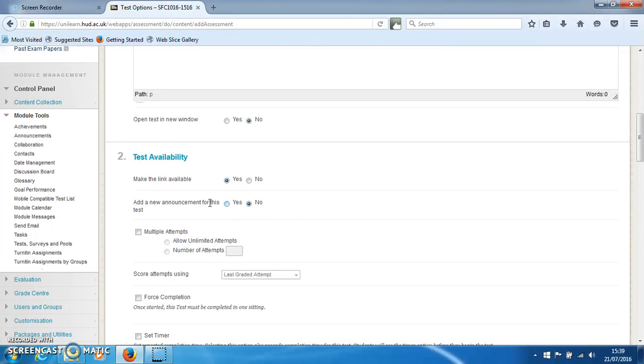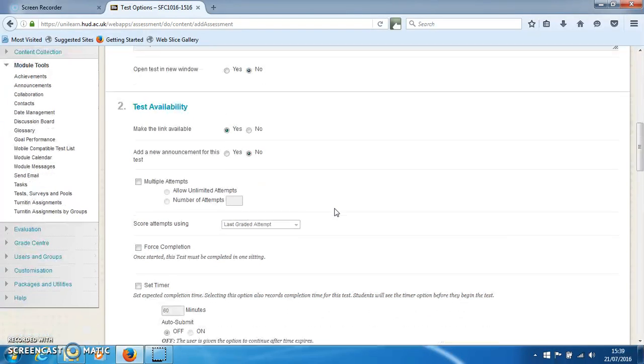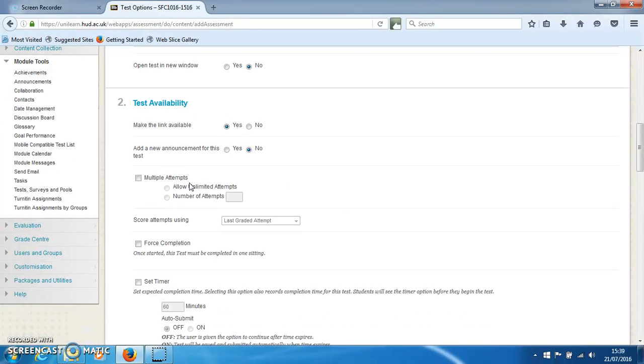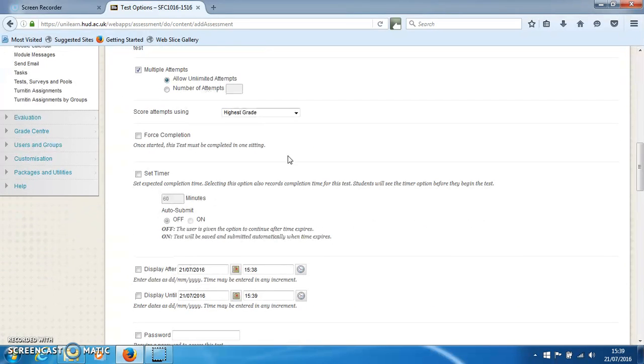Yes. You can get it to add an announcement. I just normally leave that as no and add my own announcements. You can select if there's going to be multiple attempts. So if you want to, you can just leave that unchecked and the students will get one attempt. Or for online tutorials, sometimes I allow unlimited attempts and then give them the highest grade. There's all sorts of different options that you can set there.